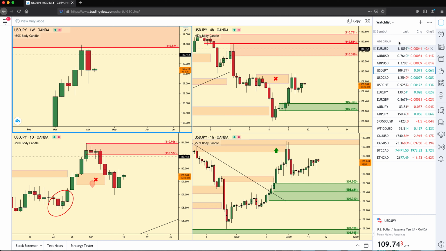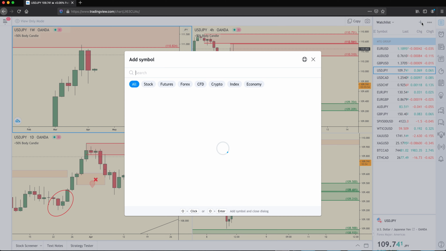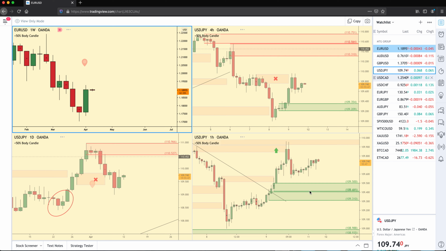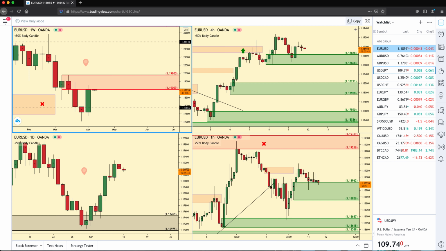Make the watch list. Maybe you guys can group your watch list now. Maybe just call one MTG group. And then, let's say that you don't use the Oanda broker, then you can simply add your other watch list with your other broker and then just kind of go back and forth and look at the zones and then draw them on your chart. Or I think there's a copy button up here. I'm not sure, I haven't tested that out. So maybe check that out as well.